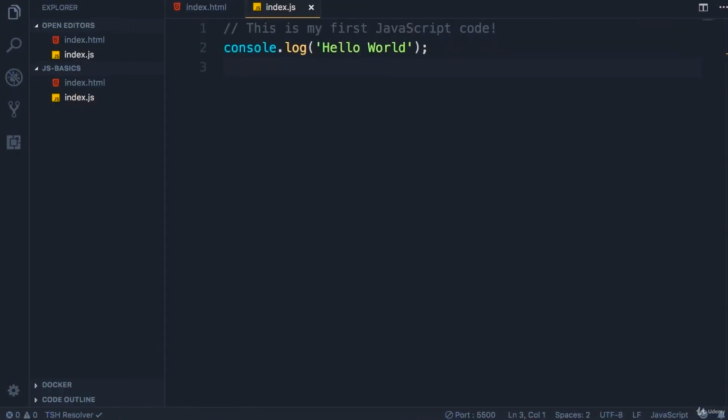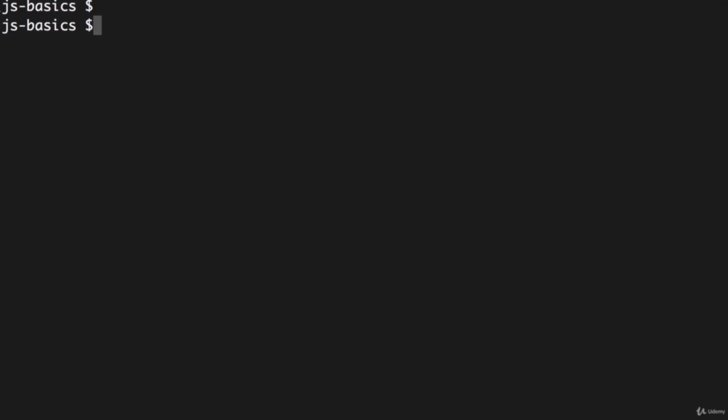So in the last lecture, we executed this piece of JavaScript code inside of a browser. In this lecture, I'm going to show you how to run the same code in Node. So I'm assuming that you have installed Node on your machine. If not, head over to nodejs.org and download the latest version of Node. Now, if you're on Windows, open up Command Prompt. If you're on Mac, open up Terminal and head over to the folder you created earlier. Now in this folder, we run Node and pass the name of our JavaScript file, that is index.js.